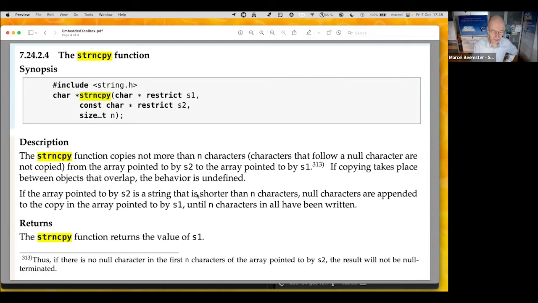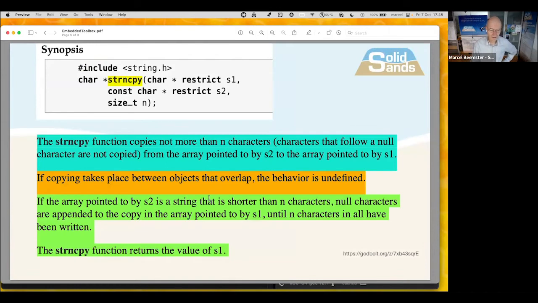Now, if we zoom into this a little bit, so I make it readable to you and to the audience, then we see that this text, we split it up in these 4 parts. And the bottom part, that is a clear requirement. So for that part of the specification, there's a one-to-one correspondence between a requirement and the text here. And the requirement is the strncpy function shall return the value of s1. And s1 is the first argument. So that's a very clear requirement.